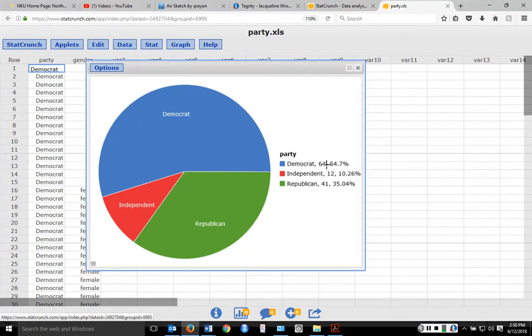So how did I calculate this 54.7%? I had to take the number I had divided by the total number of people. If I take my 64 plus my 12 plus my 41, I can see we had 117 people. So if I take 64 and divide that by 117, that's where they're getting that 54.7%. So that's what our pie chart would look like.